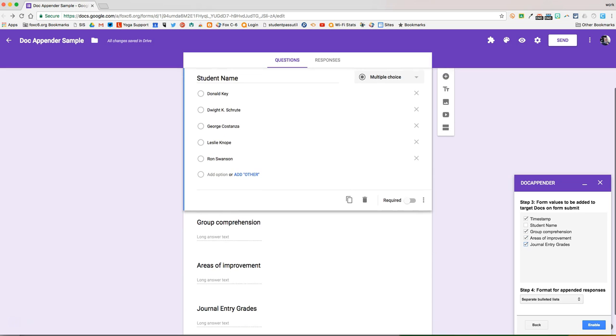And at the bottom, step 4, format for appended responses. So what do we want this document to look like? I like to go down to rows in a single horizontal table. So what this will look like is every time I enter a response for Donald Key, he'll just have a running table in his document with all these rows of data. So then we're going to go and hit enable. So I'm going to close out this sidebar.